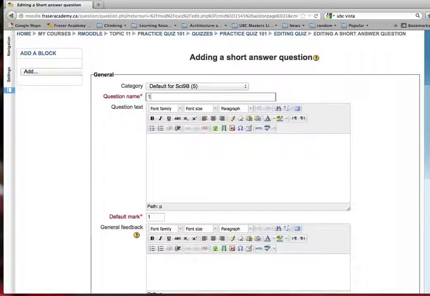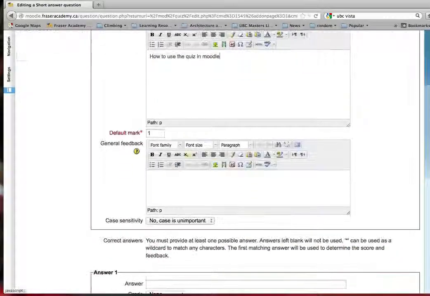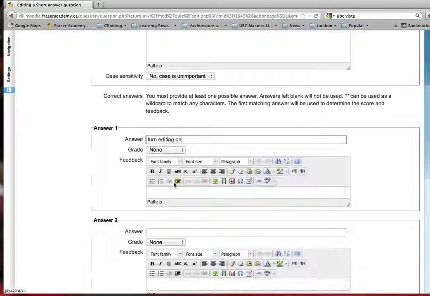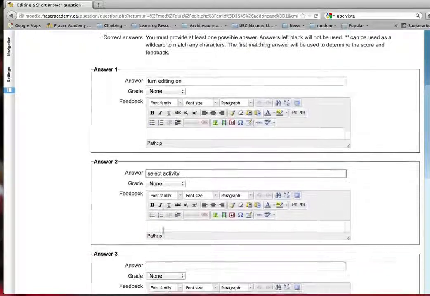So, testing how to use the quiz. Alright, let's call this question 1. How to use the quiz in Moodle. We're going to give it 1 mark. I could put feedback in here, but at the moment I'm not going to worry too much. Answer: turn editing on. You may want to select another variant they might hit. Select activity or start editing.